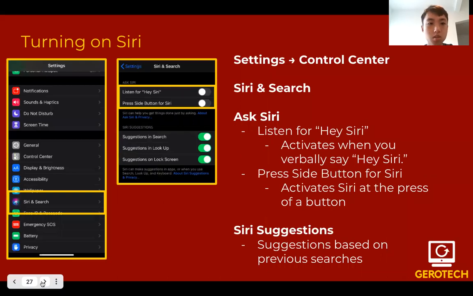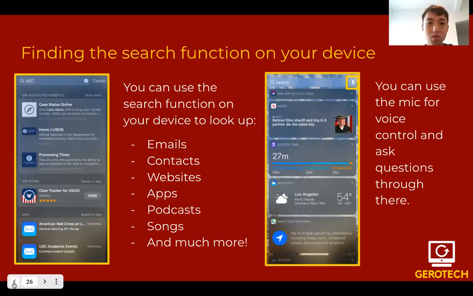And so this is, oh, can you go back? But yeah, it's also like, so this is just a search function. When you type things in, you can also use the mic on the right side of the search function to ask questions there, like what is the weather today, kind of like Siri, and it'll pull up suggestions for that as well.